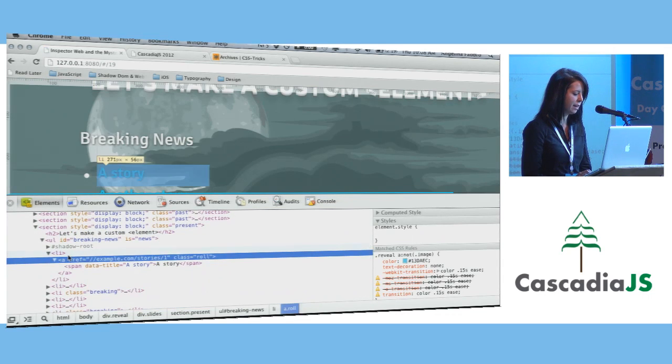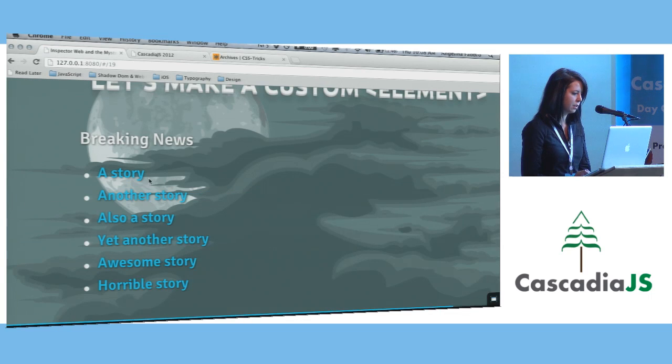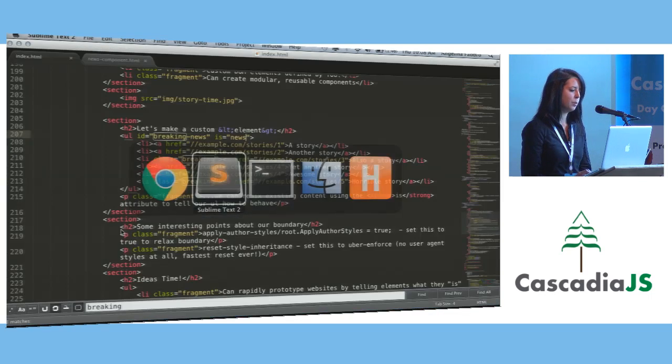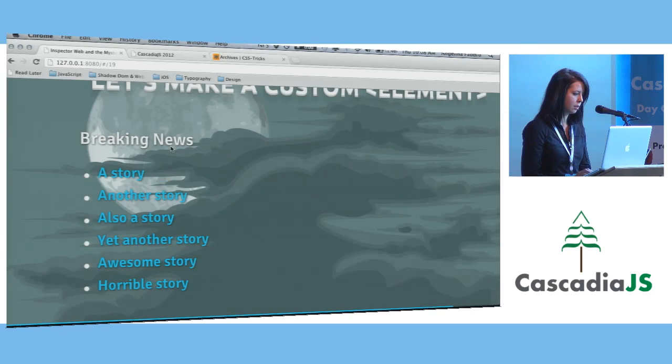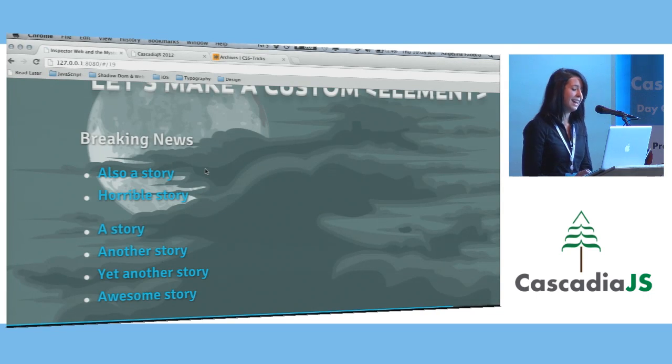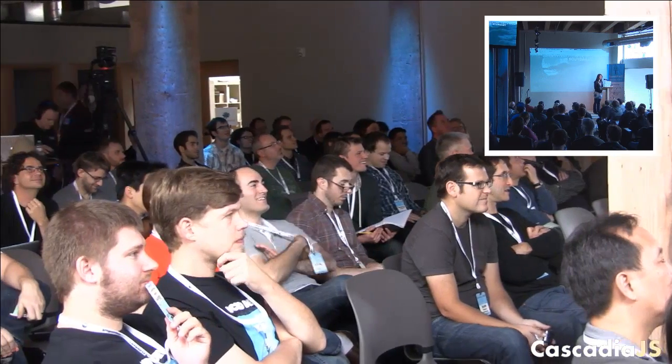Huzzah! Okay, so we have a shadow root here. Let me actually close this for a sec. Oh no, it didn't work. Oh, I think I know why. Yeah, there we go. So now we have our breaking news, right? So let's go back. Now we have some breaking news, also a story and an unfortunately horrible story, that are separated out from the rest of the other ones.